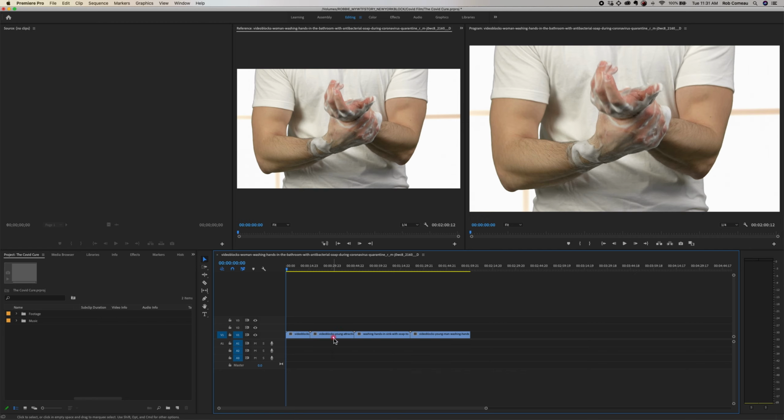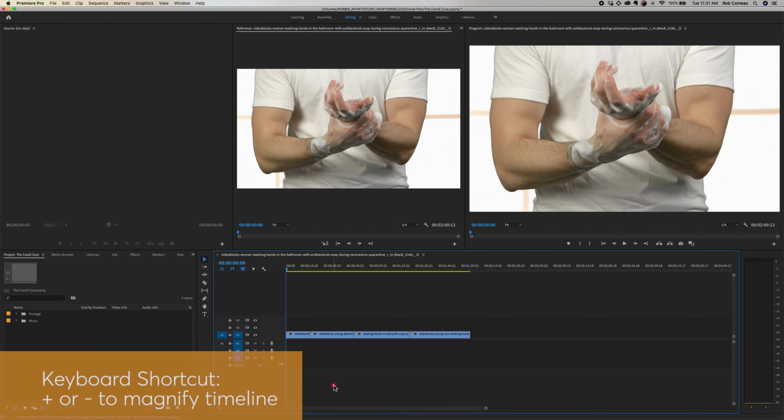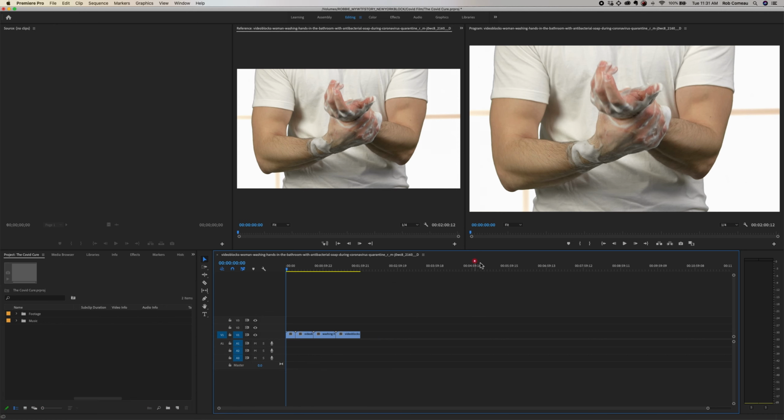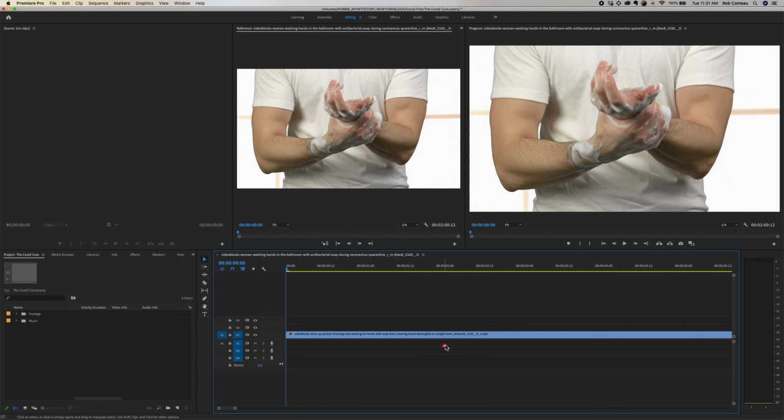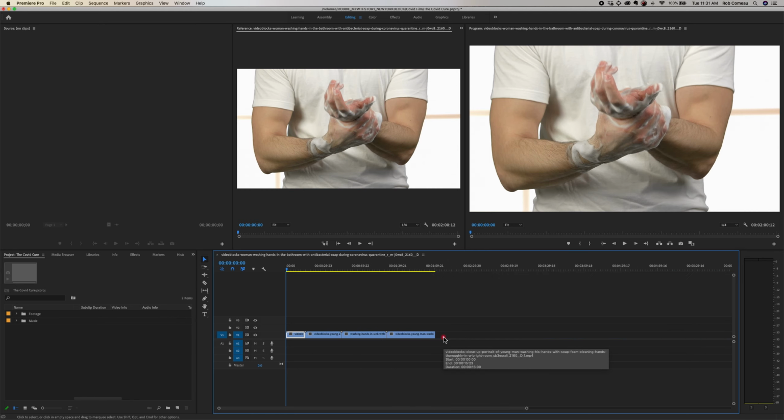Okay, kind of a cool little trick. If you hit the plus or the minus on the keyboard, you can actually extend the clips just like that. So if you're working in a timeline that's like an hour long, you can zoom out. Okay, so I'm zoomed into this first clip here. This is the first clip. Let's zoom out just like that.